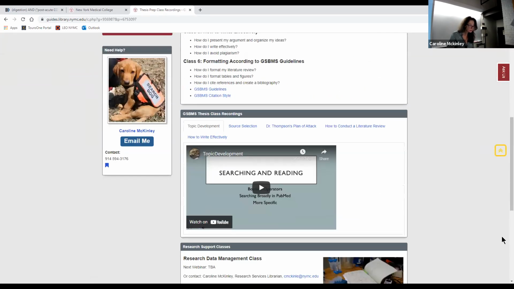Scroll down. This is topic development and source selection. That's something I created last year. This is Dr. Thompson's plan of attack, which I recorded last week. This is how to conduct a literature review. That is going to be replaced with this recording. This is last year's, and it's actually how to conduct a literature search, but just so you know.